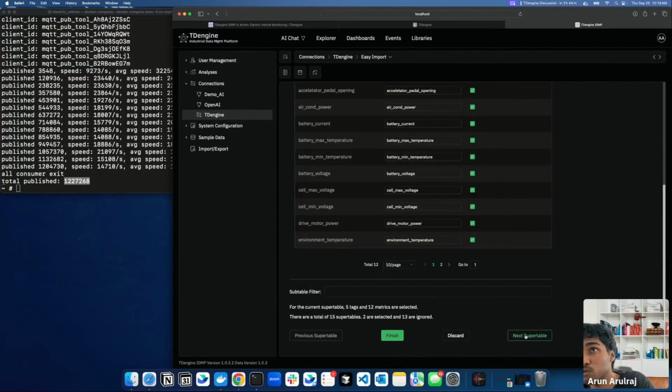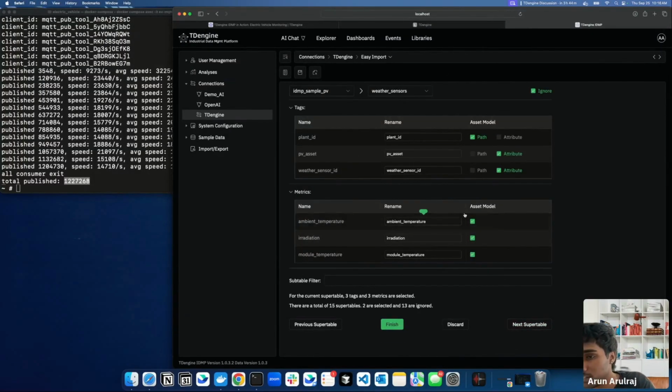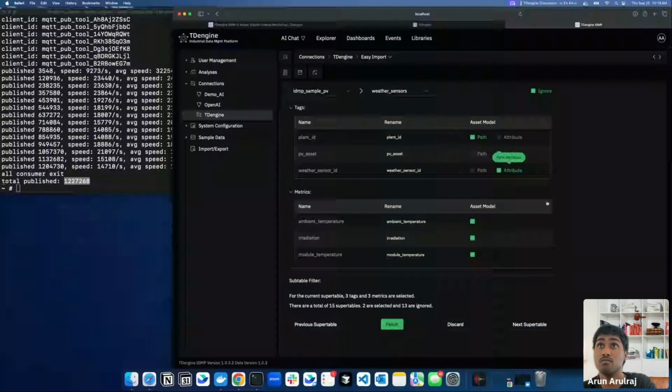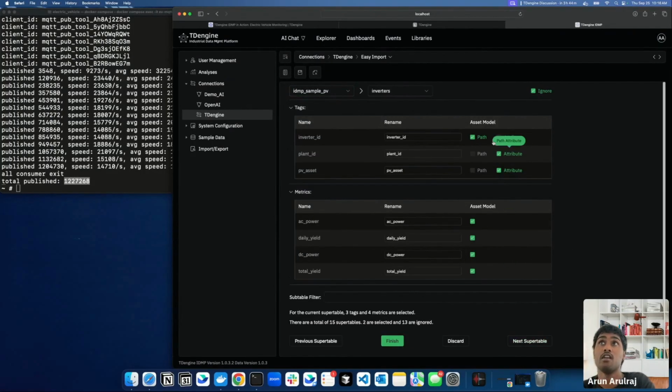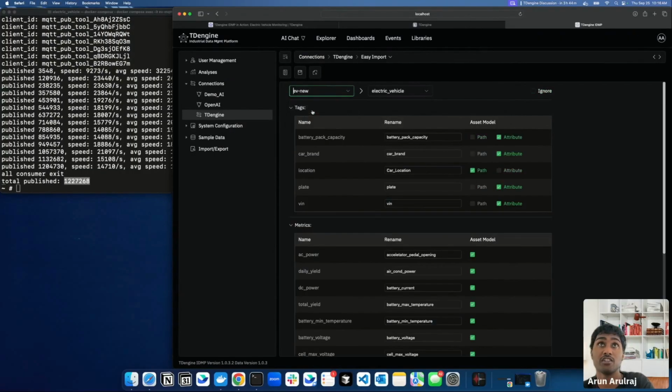You would click the tables that you want to process. So I don't want to process every single data source. For example, I don't want to process the sample data, so I'm going to click ignore. I'm going to keep going through all the super tables and click ignore until I only process the data I want to.